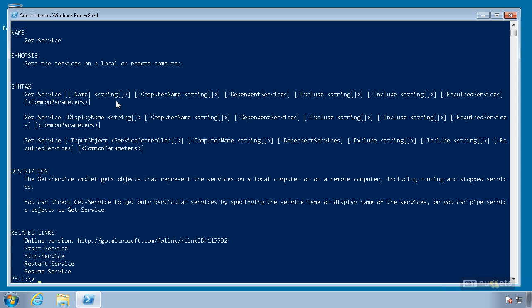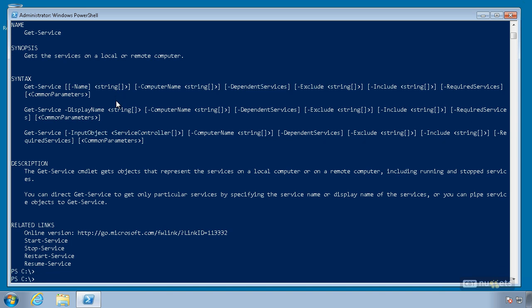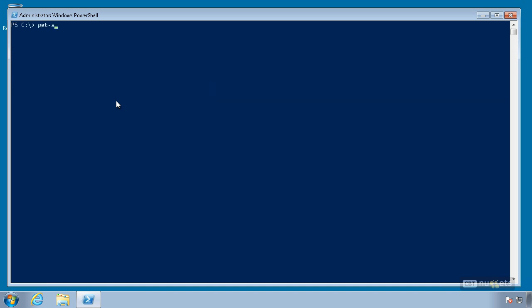Number 5, how would you discover the command that the alias GSV points to? Just ask for help, GSV. It's actually Get-Service, the same command we were just looking at. Another approach would be to write Get-Alias GSV. And that'll show you the alias definition, which is the Get-Service command.